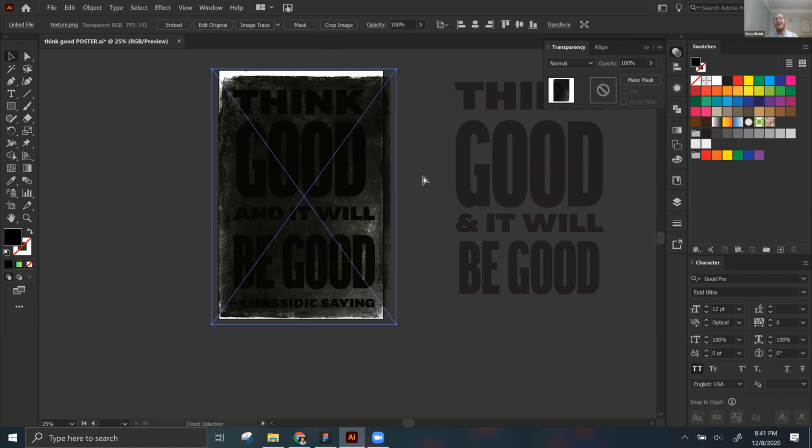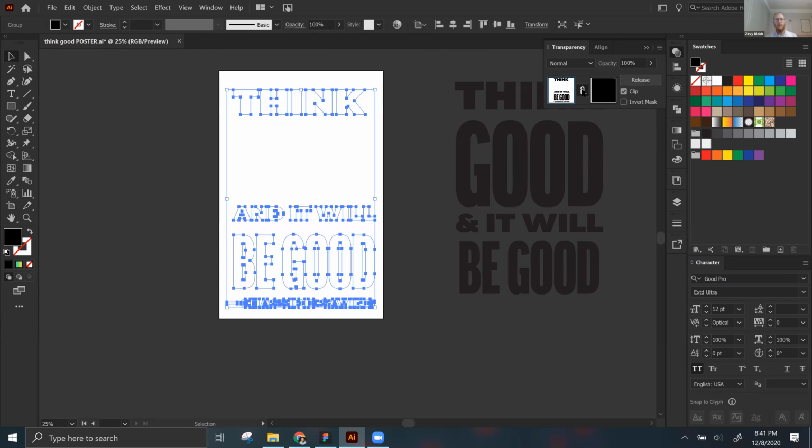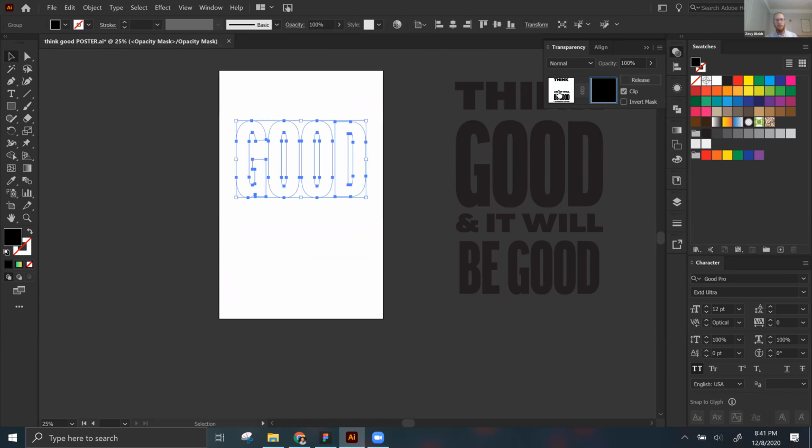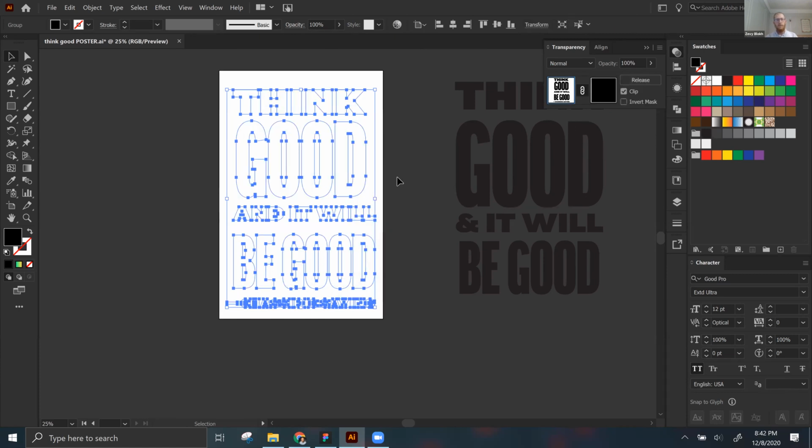Then Control X again, right? We have Control X again. That's important because Control X is grabbing it, and then we want to paste it in the same place once we make our mask. Ooh, that was a mistake. I need to group it first. Selecting all my text, right-clicking, group, and make mask.